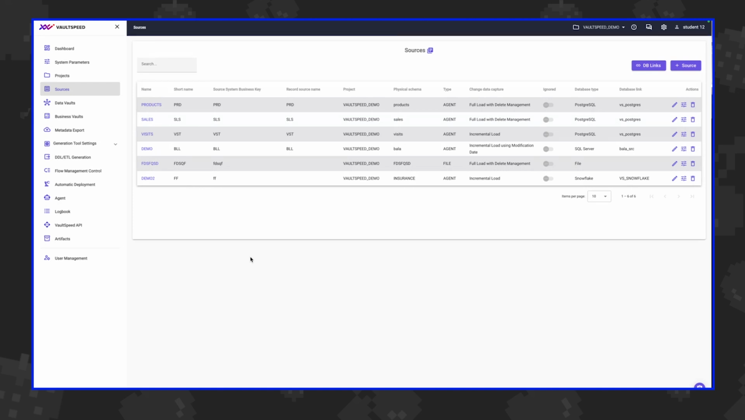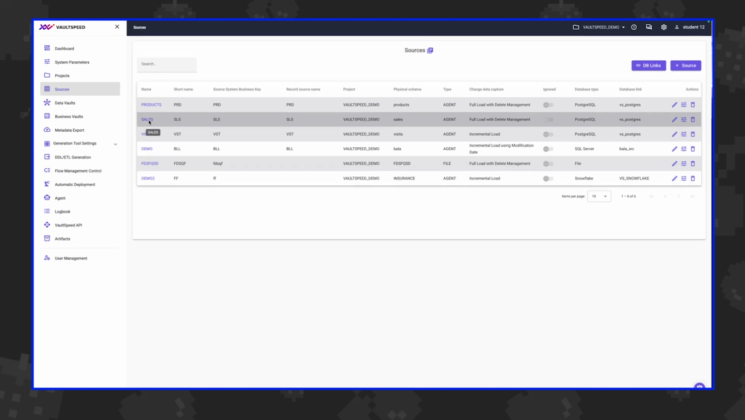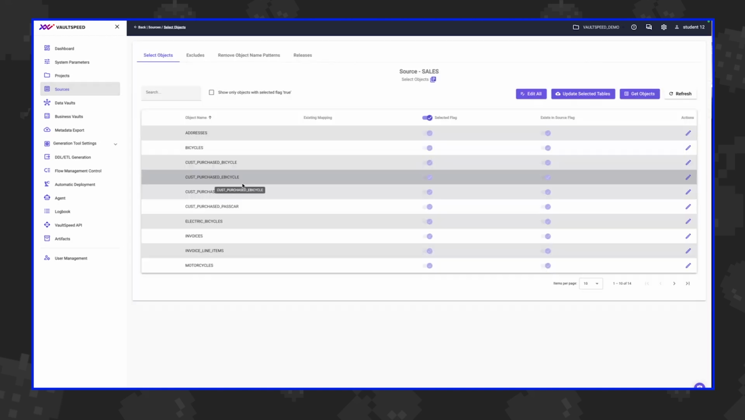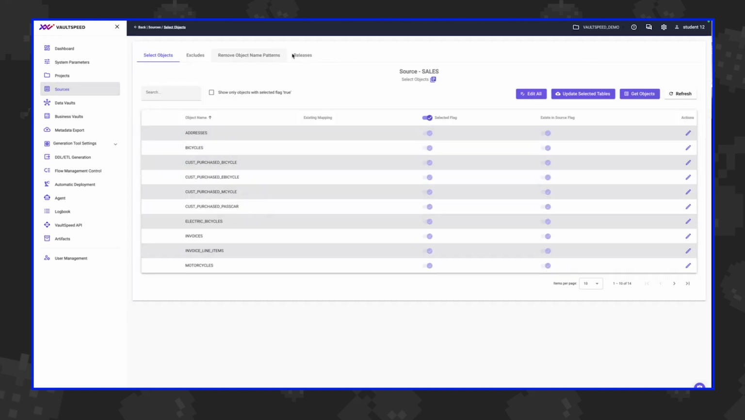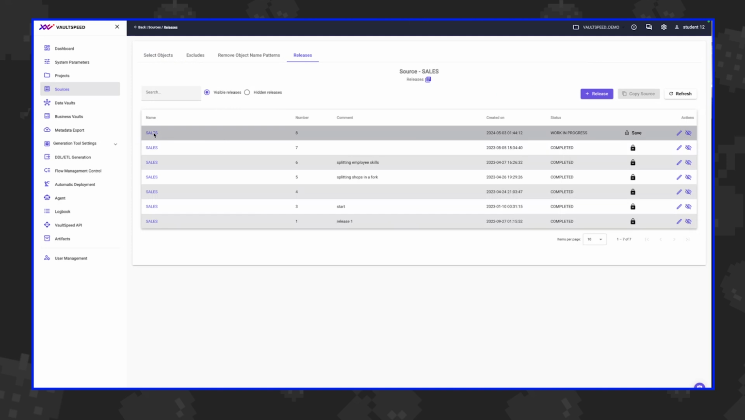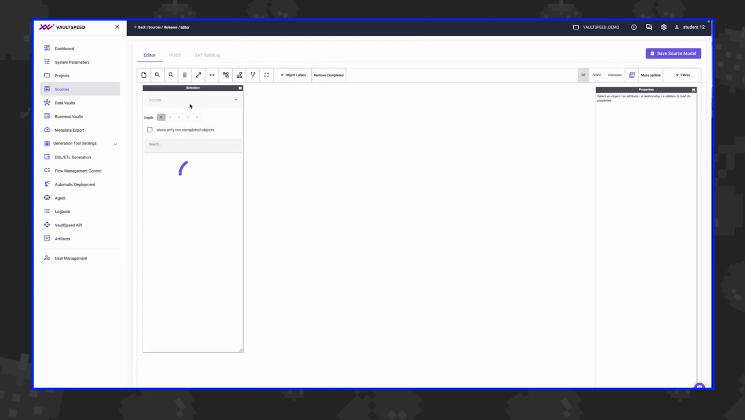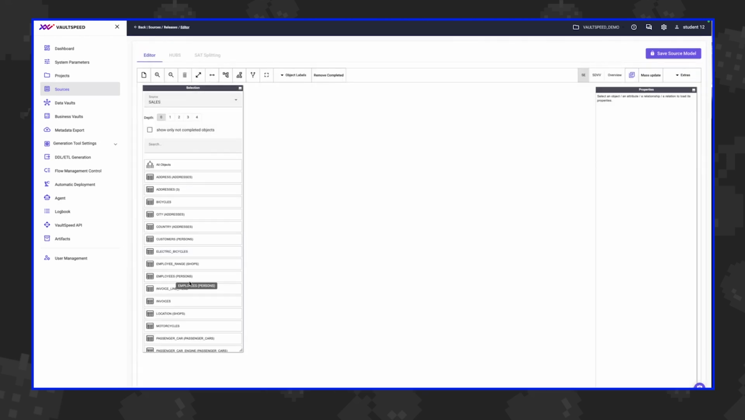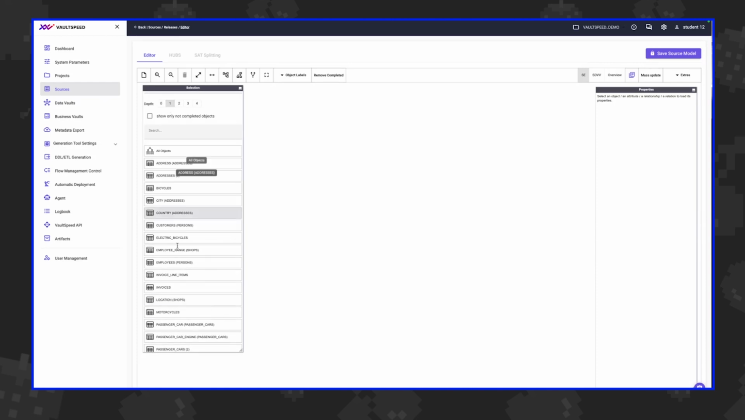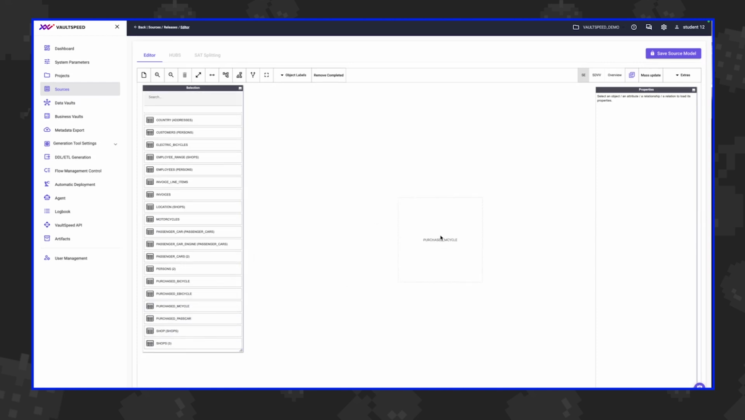So I've loaded source metadata into Vault Speed. Let's have a look at our sales source. We have all the tables loaded here, and the way that we model those business concepts is in this visual modeler here. So let's have a look at how we see motorcycle purchases.